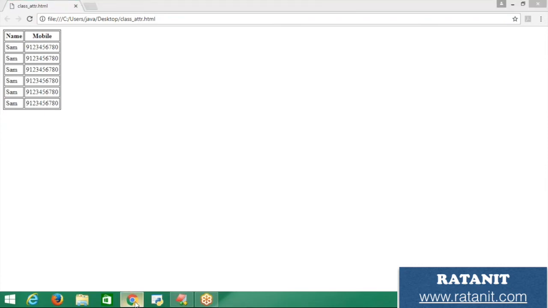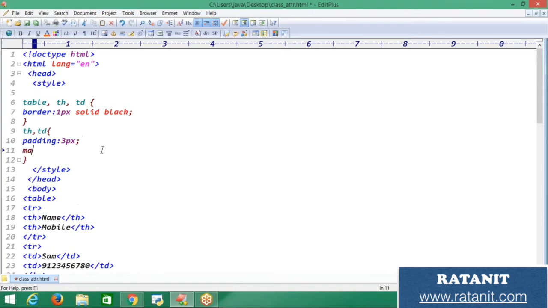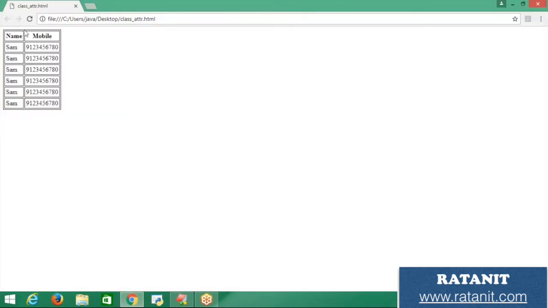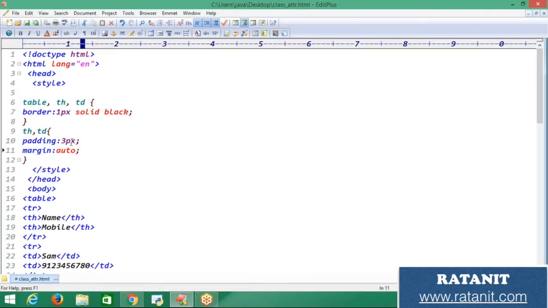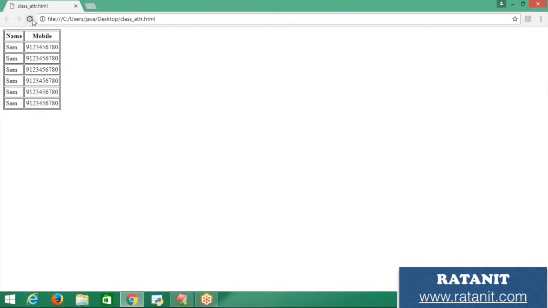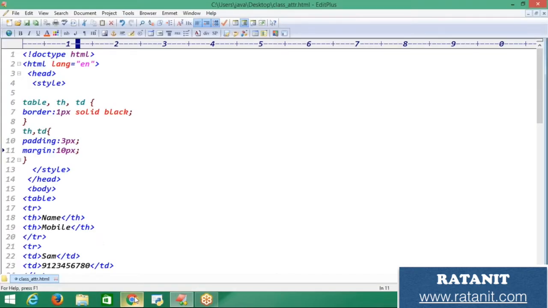You can also add some margin over here. Margin auto means system defined, and just run the program. As usual it is. And if you change it, it will change. Just give the margin 10 pixels and run the program, refresh it. This is the way we need to write the table over here.